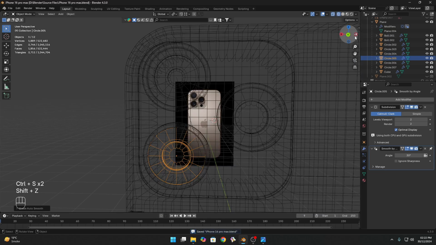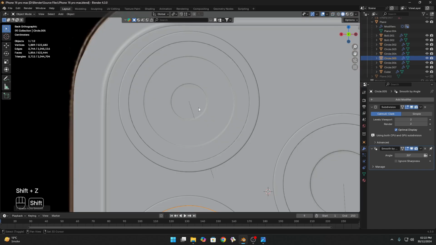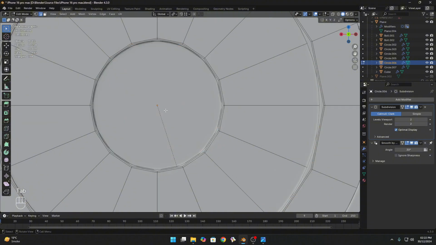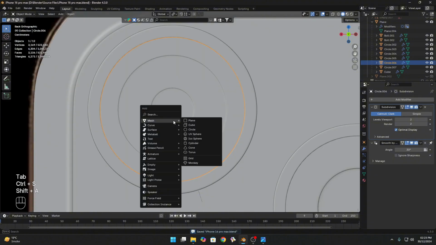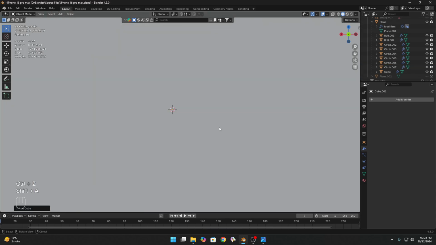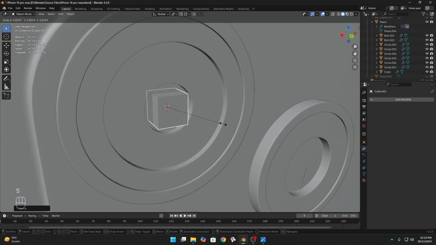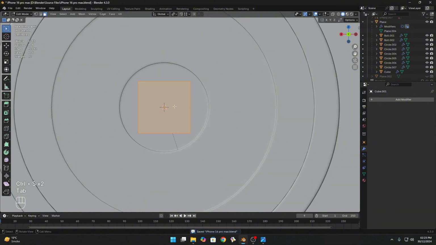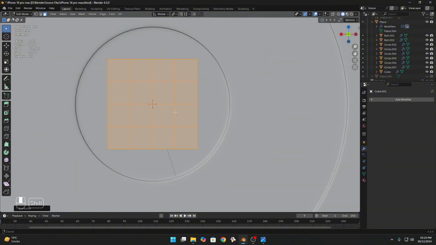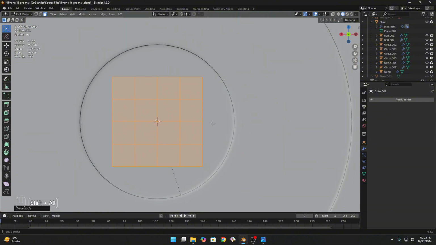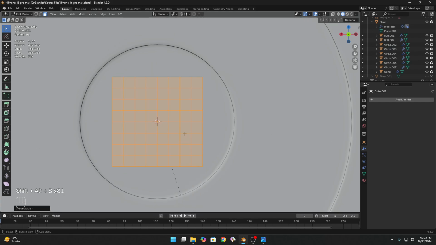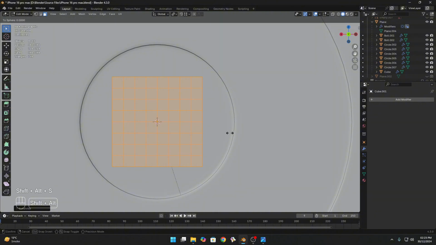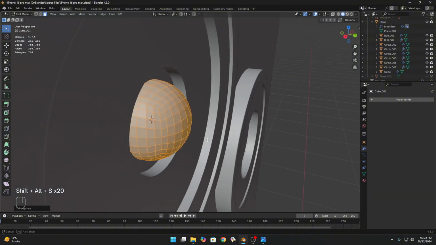Now let's add lenses. So it's different sizes of lenses. Just select this face, press Shift S and cursor to selected, then press Shift A and add cube, scale it down like this, more, scale it down like this. Go to edit mode, right click, subdivide a few times and press Alt Shift S to make it like this. So I think I'll subdivide one more time and press Alt Shift S to make it a sphere like this.